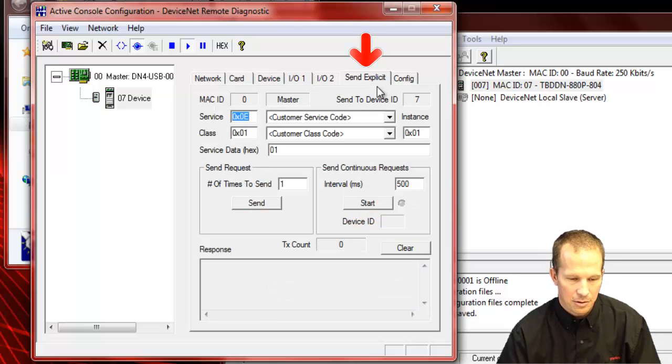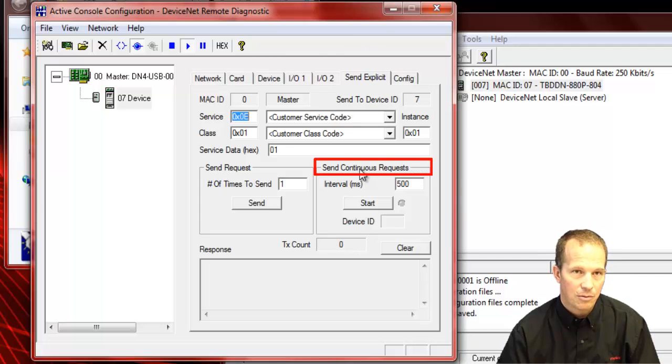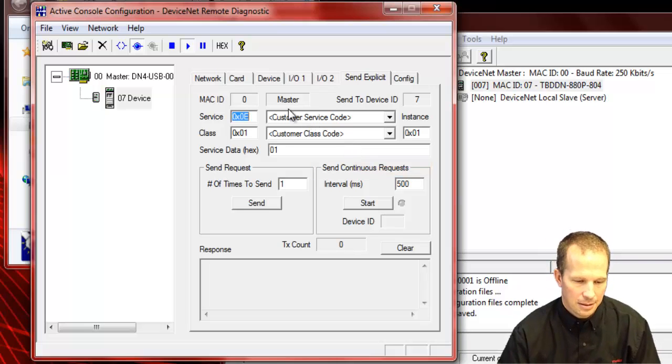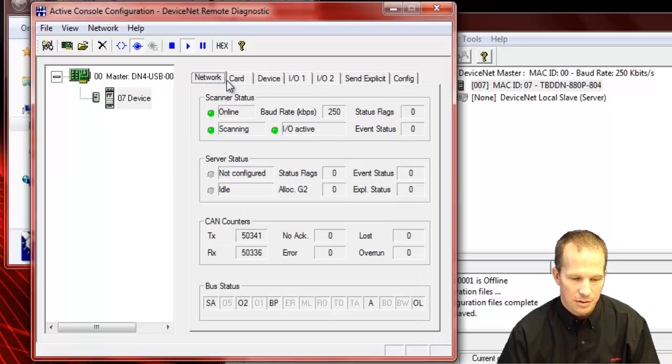Send explicit, similar to in the DeviceNet console. You can send explicit messages if you know all the parameters associated with that explicit message. You can send whatever explicit message you want from here. And so this is really a good tool to, once again, troubleshoot your network and understand, are all the devices there that you want? Are they behaving like you want, before you go into an active scan mode where you would actually be programmatically controlling those devices.